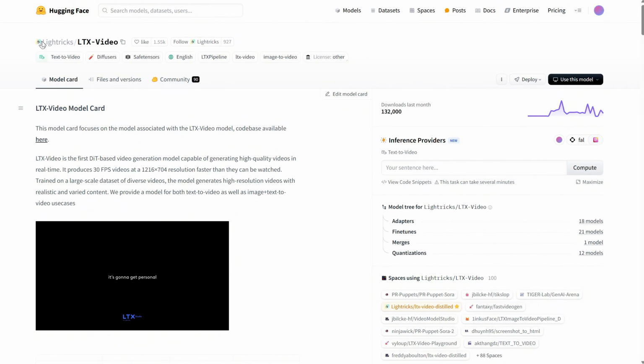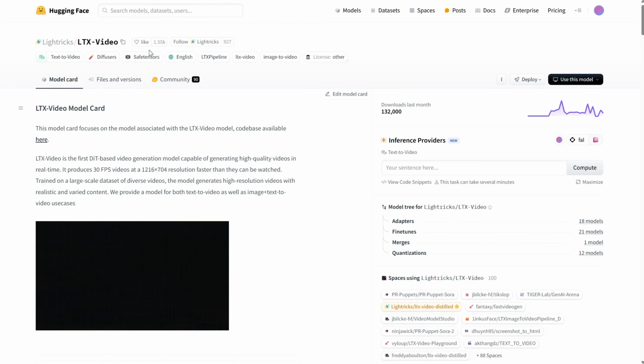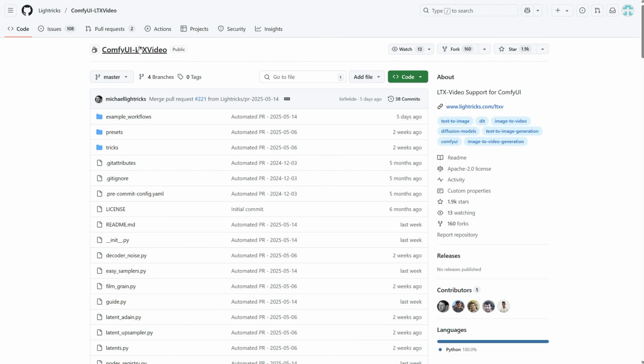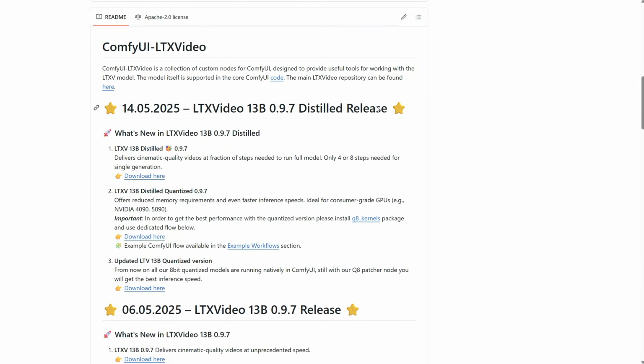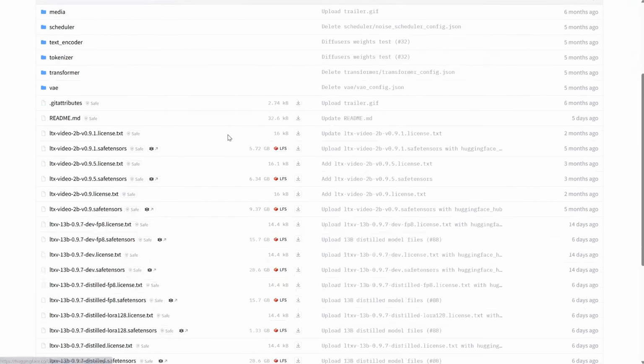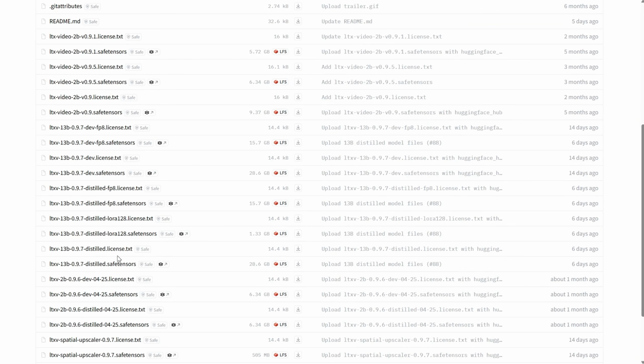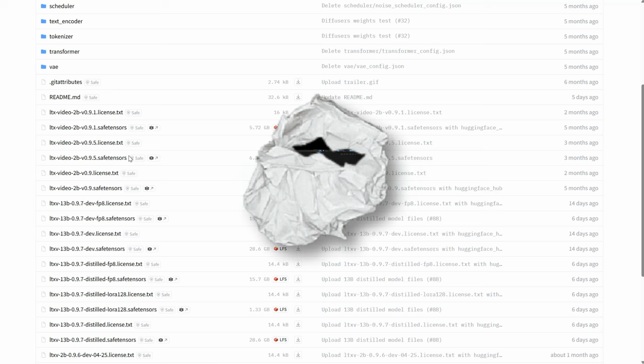On their Hugging Face page, you can find more information about the model. They added a few extra versions, like a distilled version that is faster, and today we'll use one of those. We'll also install custom nodes to work better with the models. They've updated the nodes to support the newest versions of the models, including the distilled ones, a few LoRAs, some upscalers, and more. So let's open ComfyUI.